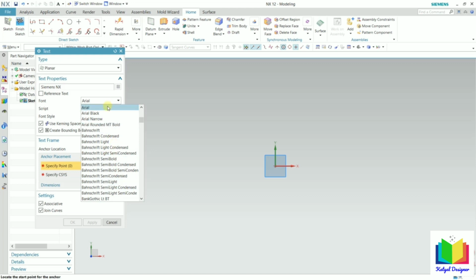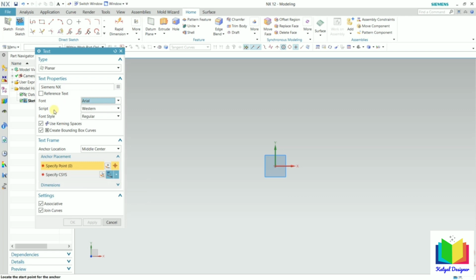I am taking this Arial as a default, and then we can specify the script for this. NX has multiple scripts like Western, Baltic and Central European, etc. You can specify any of these. I am selecting Western, and then font style. We have regular, italic, bold, bold italic.